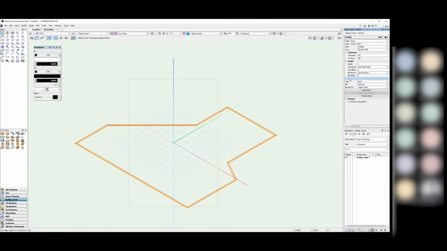So you might want to take a quick screenshot of this screen just to see how I have this configured. Bottom boundary is set to layer elevation. Top offset is set to 0. The top boundary is set to layer wall height. I strongly recommend you make a note of those.